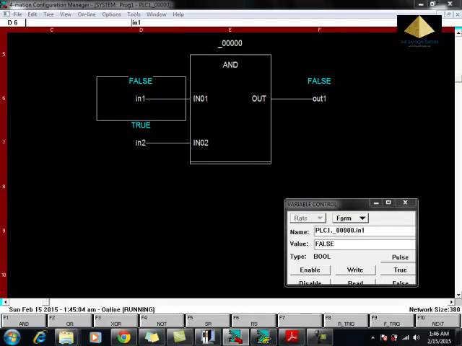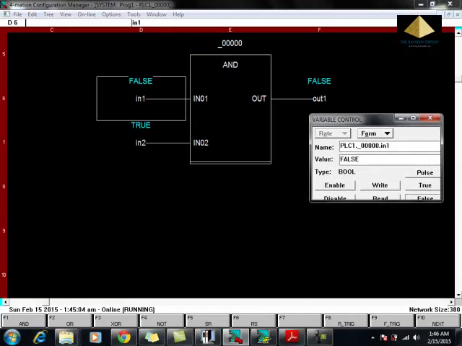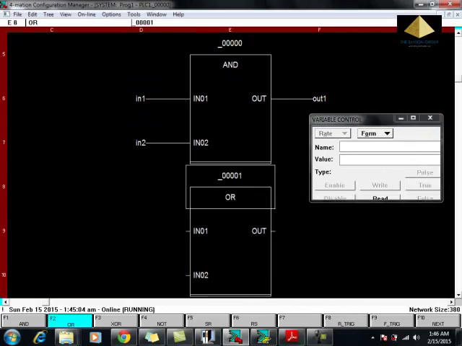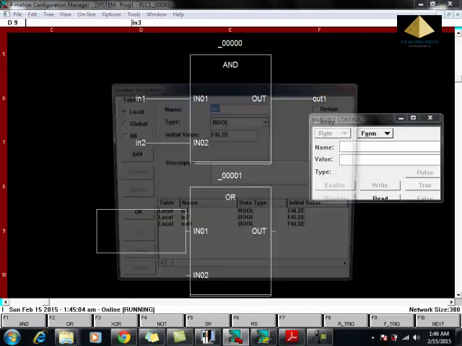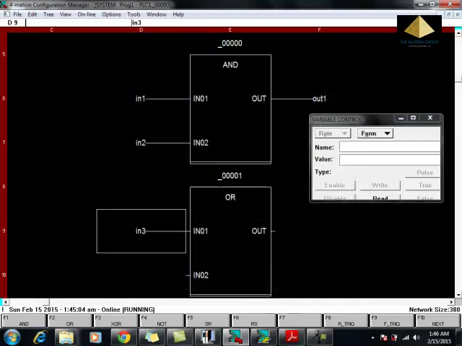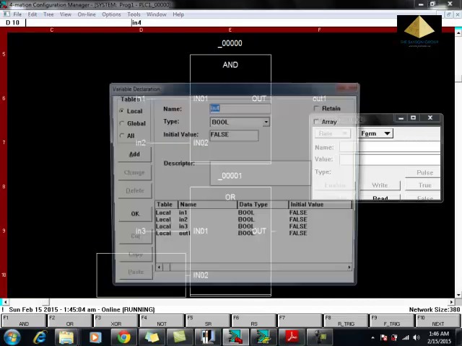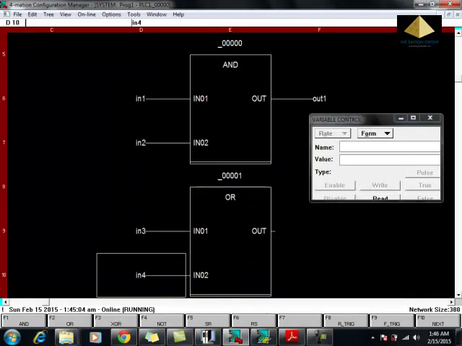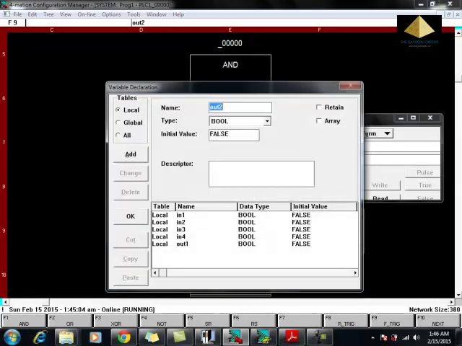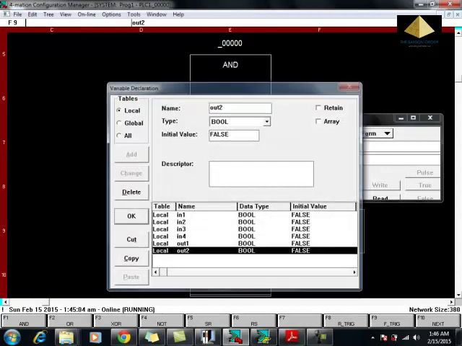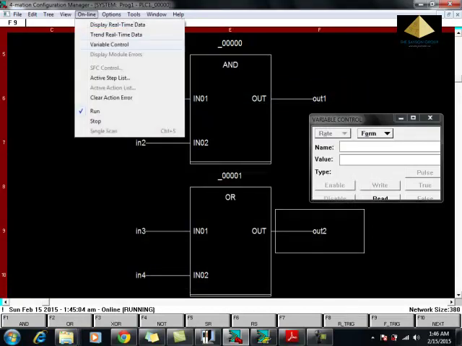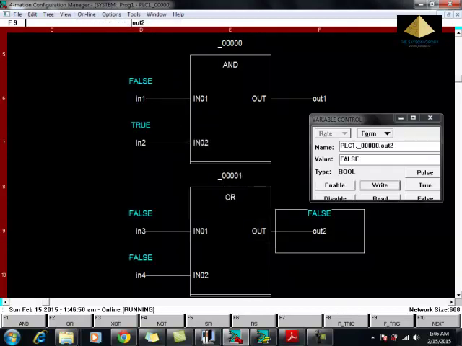Let's quickly add another logic block, which is the OR gate. Again, this is also a commonly used logic block. Let's define a new variable which is called in3. Add another variable in4. Add. And an output variable, we call it out number 2. Add. Okay, now we go to online, display real-time data.